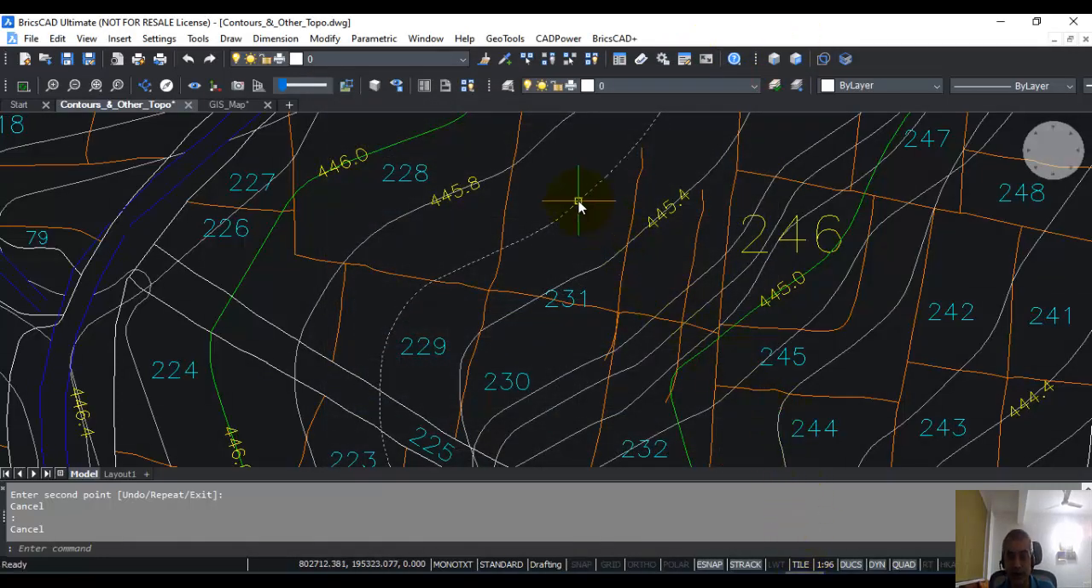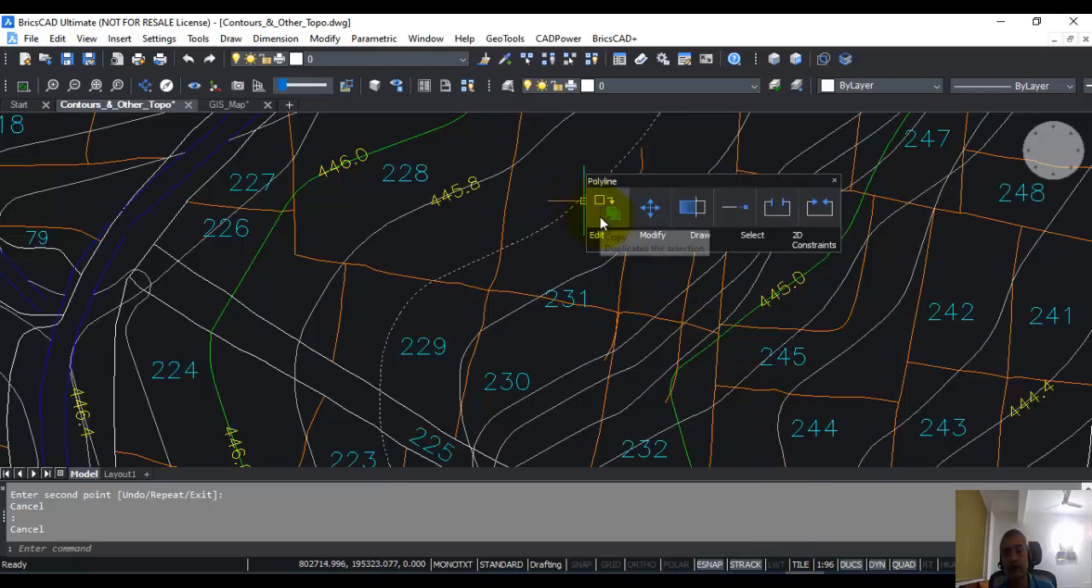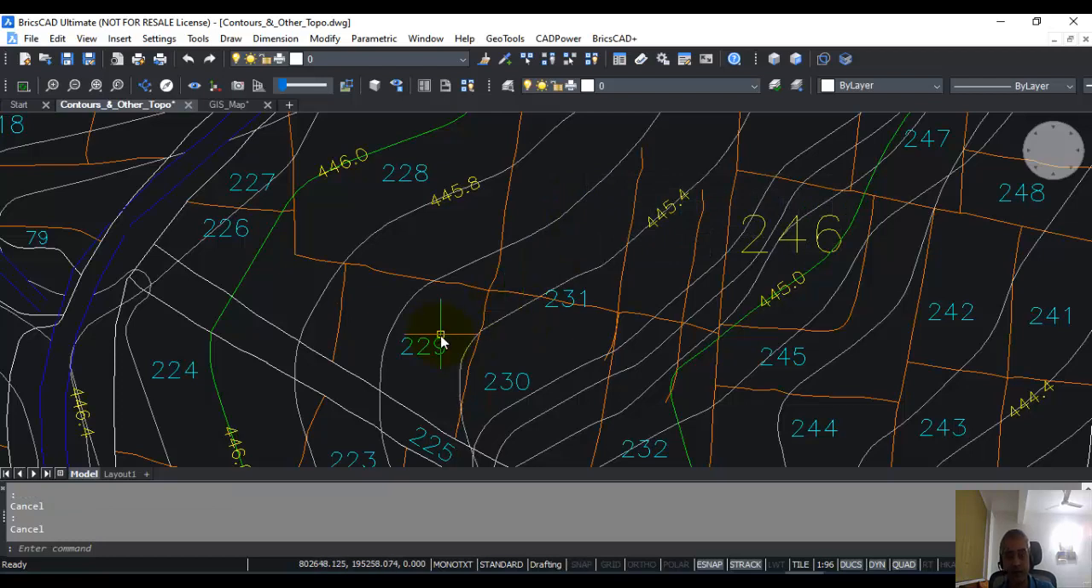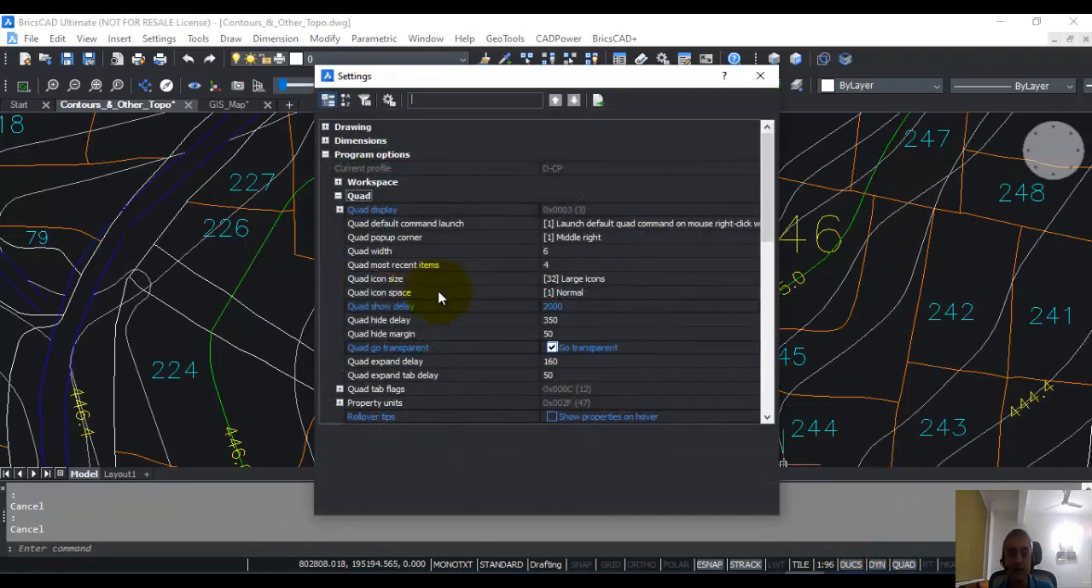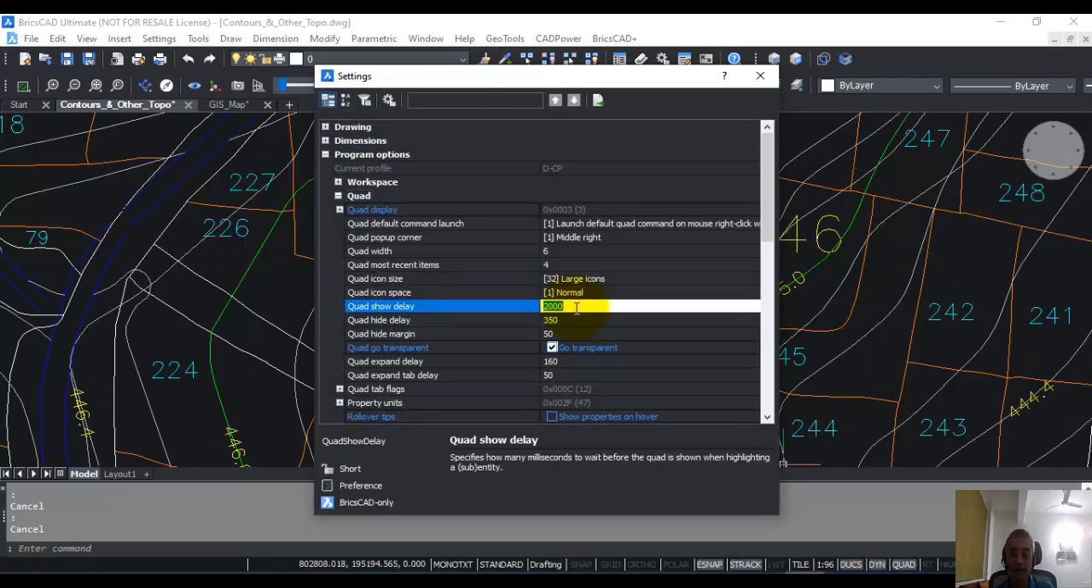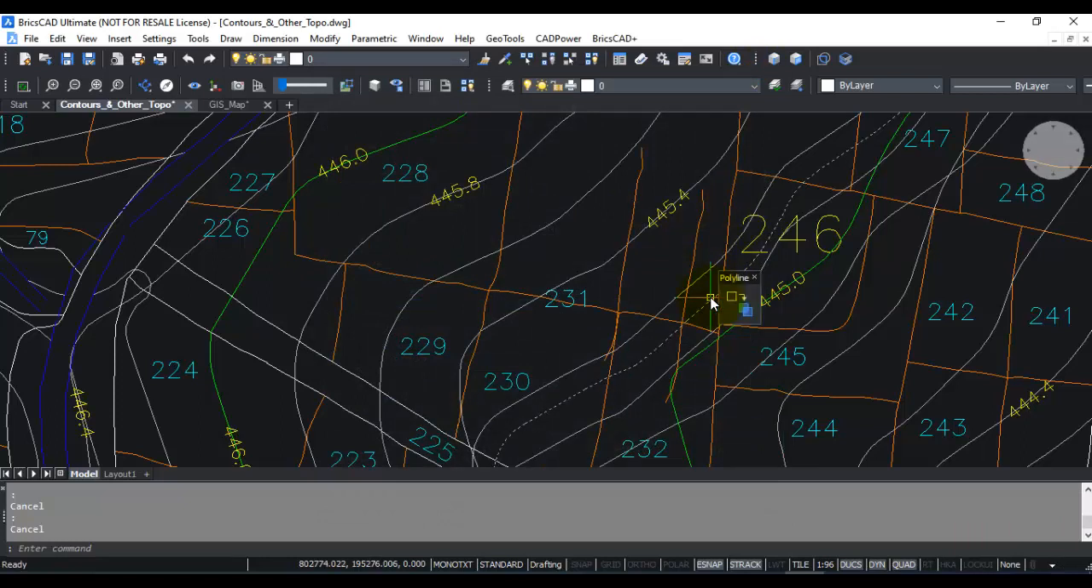So let us try that. I placed it here, and you can see after 2 seconds the QUAD menu came up. Once again I put it here, and after 2 seconds the QUAD menu has come up. So the QUAD is fully customizable. It is very useful, but at the same time some people may or may not like it. It may be interfering in the way they work. So it is completely up to you to configure and use the QUAD the way you like. So that's about the QUAD.